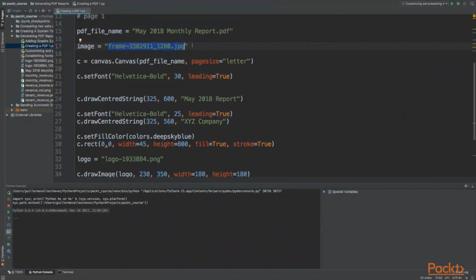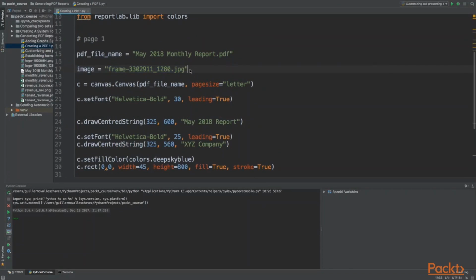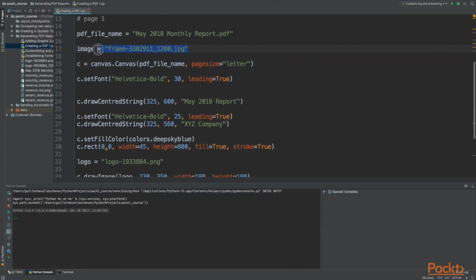Now this is something else, so don't worry about this. I think this is something from a previous file that I did. I'm going to comment this out.